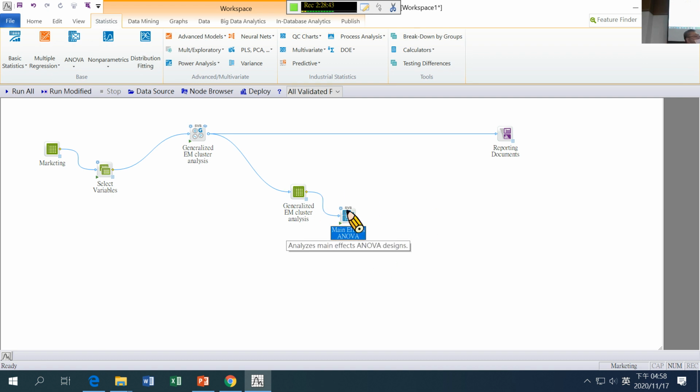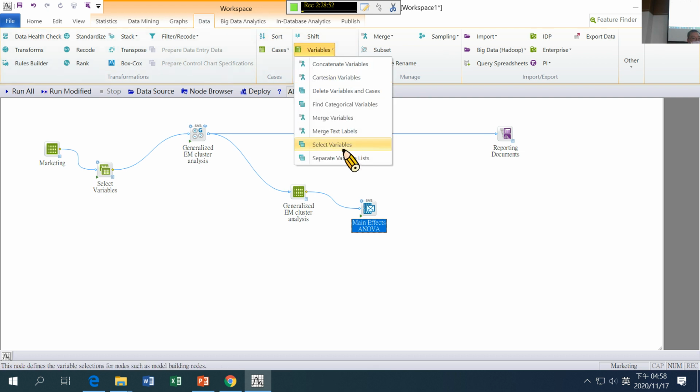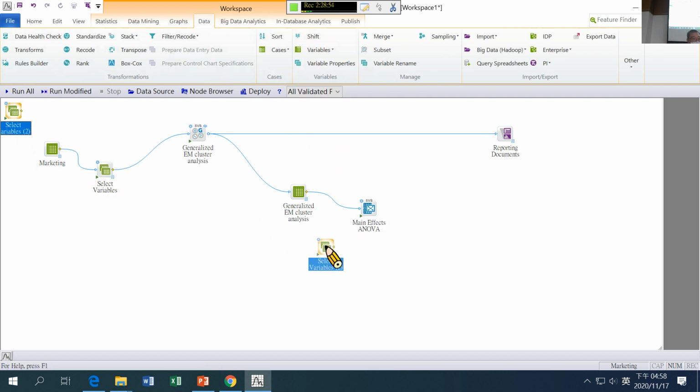Do you see the SVB here again? What I mean? I need to go to the data, variables, select variables again. Put it here, make a connection here, move the connection here. Select the variable SVB. SVB means Statistical Visual Basic. Because Workspace is under the product we call Statistical Data Miner.